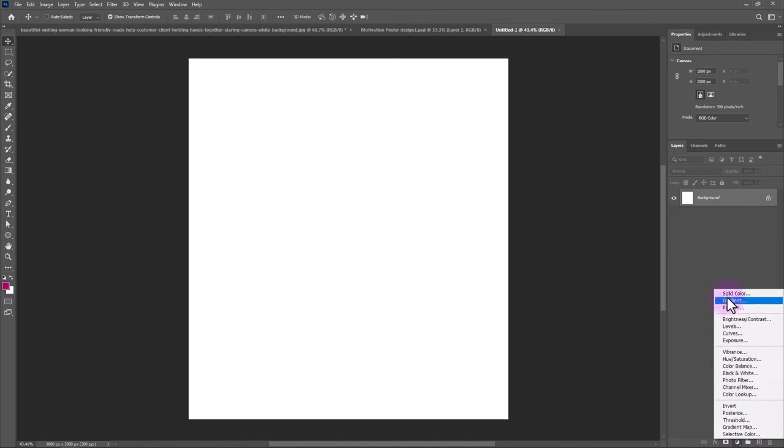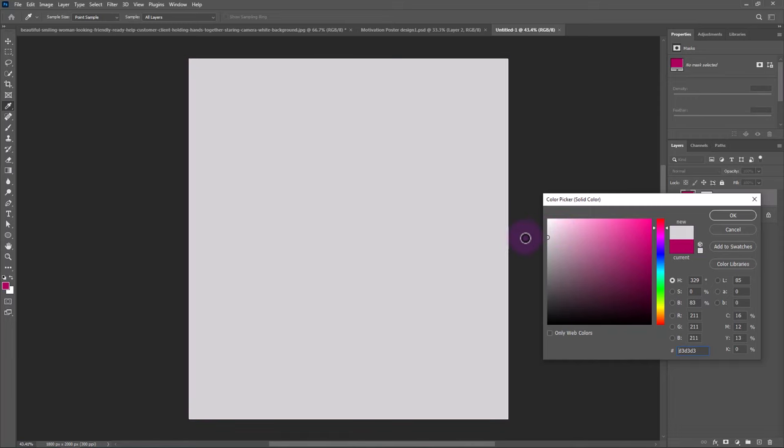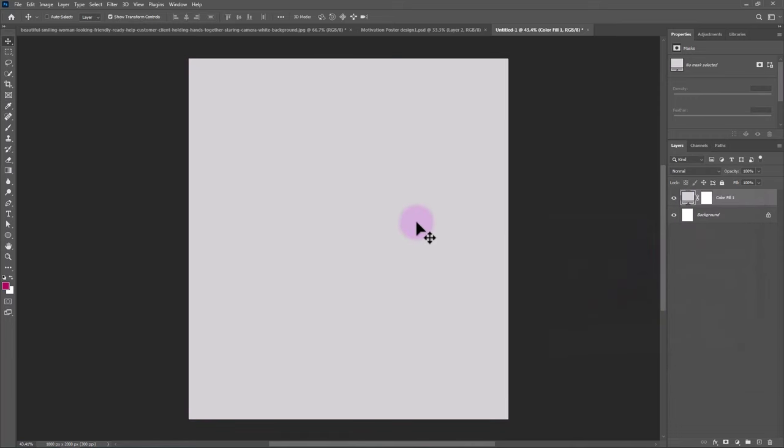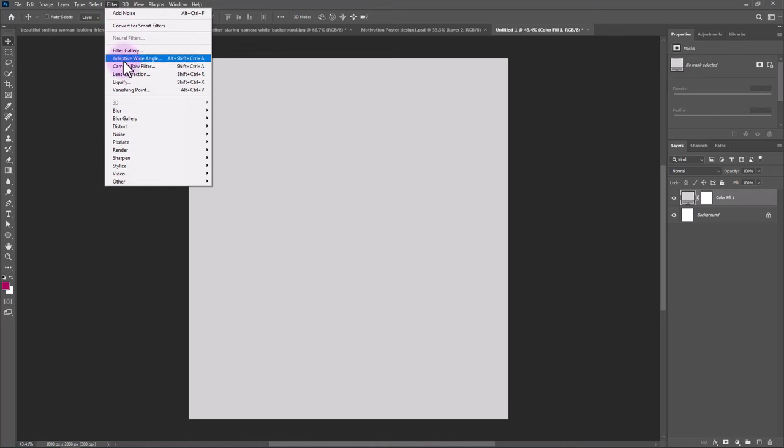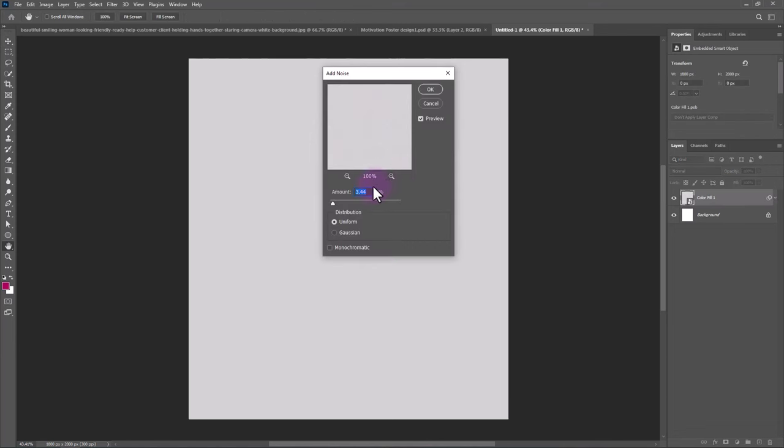Create a solid color adjustments layer. Choose light gray color, then click OK. Go to Filter. Noise. Add noise. If you see this message, click on Convert to Smart Object. At around 4%, then click OK.